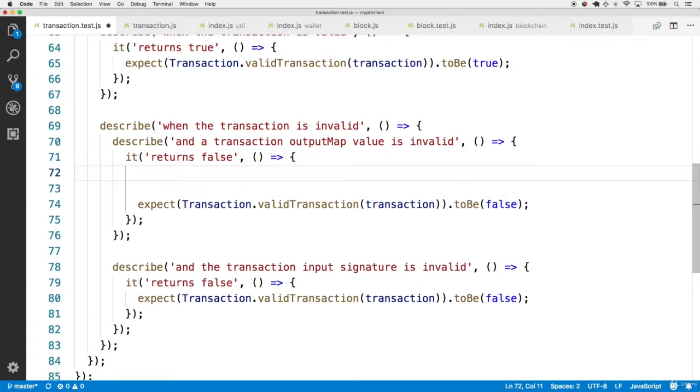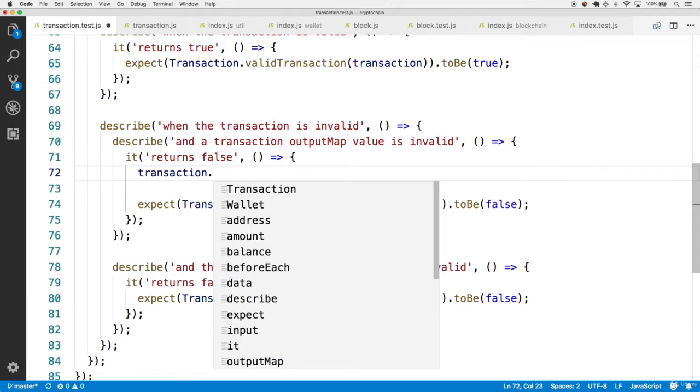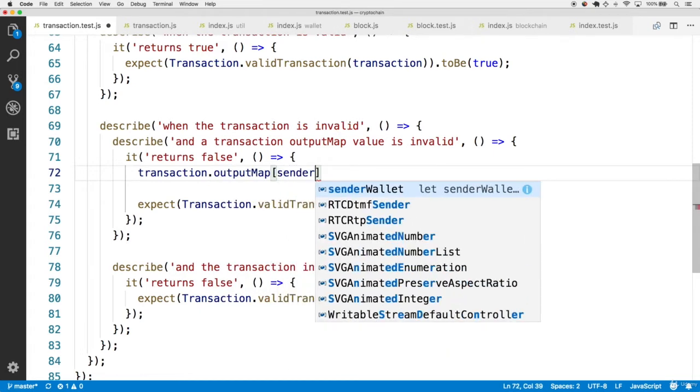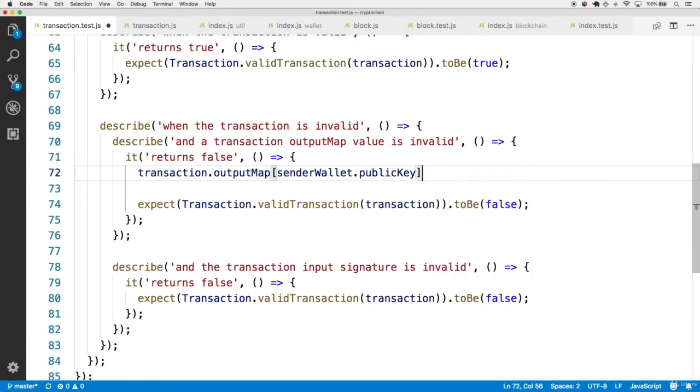Now, in this case, let's mess with the transaction output map. We're going to have to access an actual recipient. So why not use the sender wallet public key, which is going to be one of the recipients in the output map, since we have that remaining balance part. Let's make it something egregious like 999,999, so 999,999 currency, which is clearly wrong.